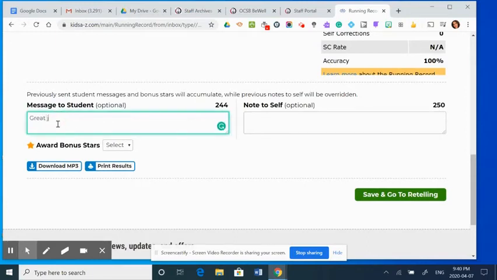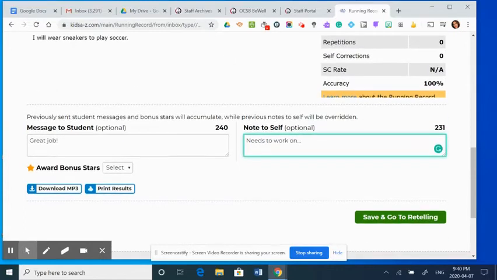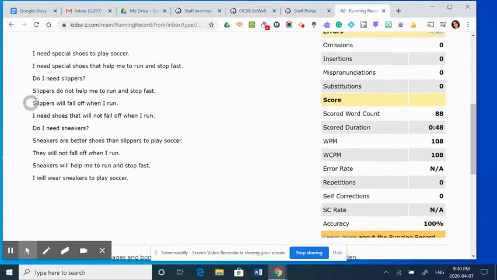And you can also make notes to work on, so that way you can go back and see what you should recommend the student work on. The notes to self, again, are only for teachers. They won't see that. But the message to the student will come up in their message box.